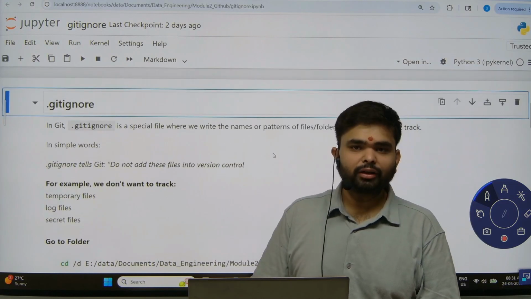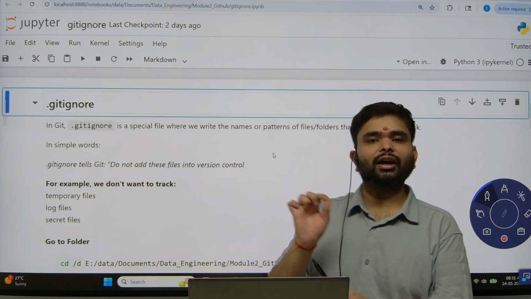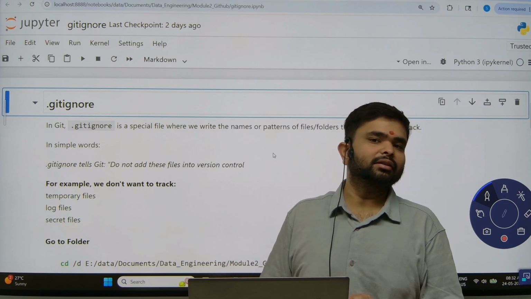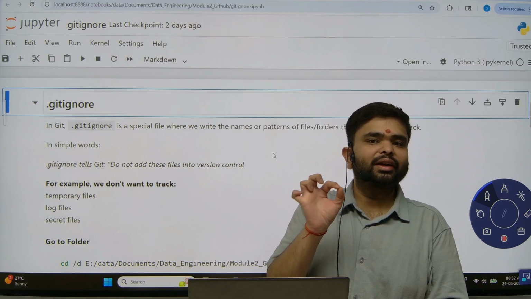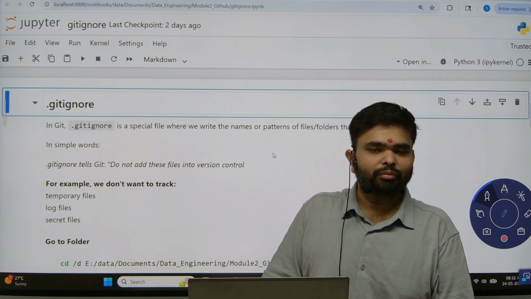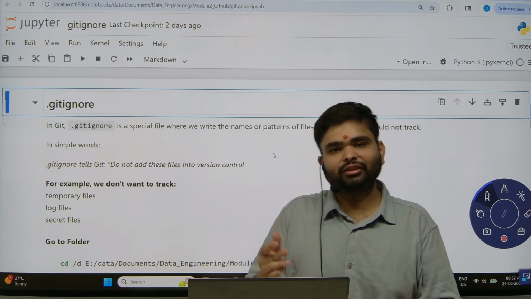Now we are going to cover how to ignore some files. In Git, Git tracks every file, whether it's a small space change only, and it will track those changes. But sometimes a file can contain sensitive data.